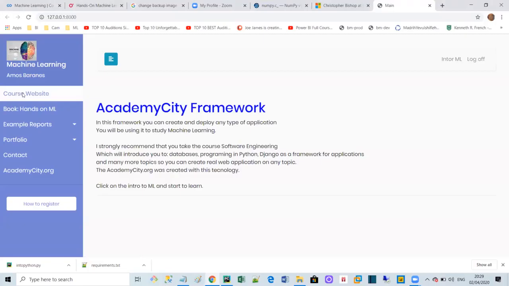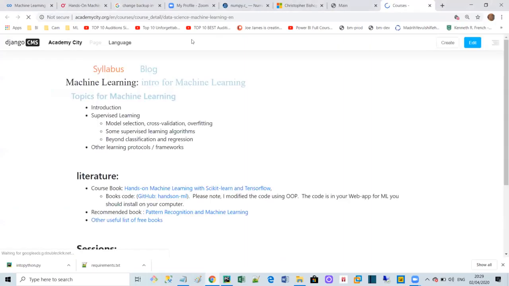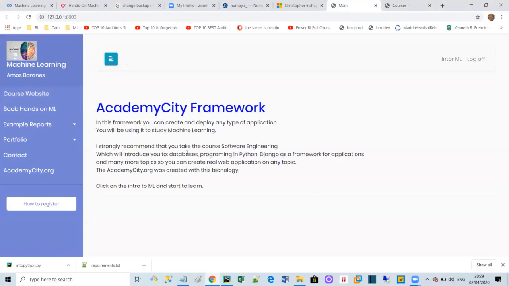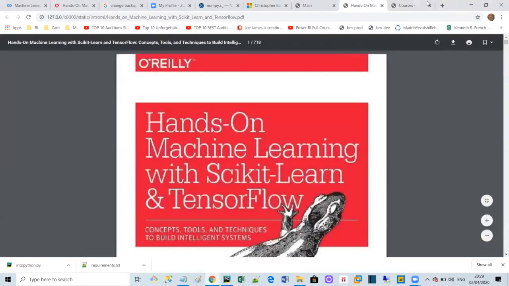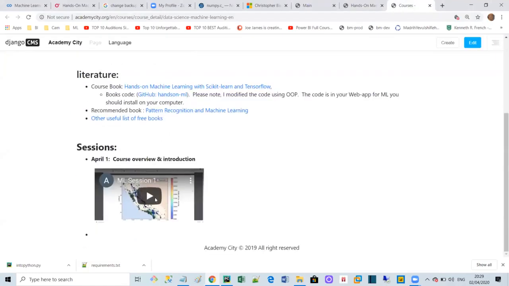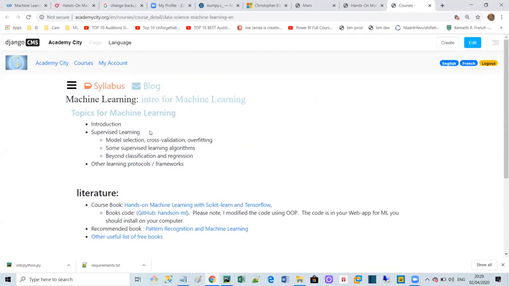Here on mine, it should take me to the Academy City, the right place, because I already have logged in. Let me go back to this screen, and if I go into here, I will get the book. So you have the book and you have the contact to your website. Everything is here. By the way, the first session, I already put it here. Please review it. I strongly recommend that you read the first part of the introduction.